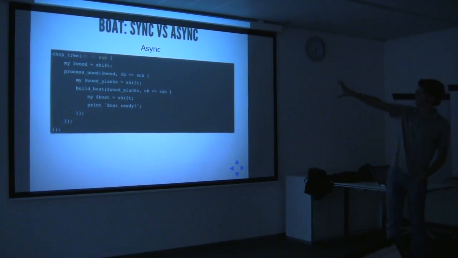But when you have an asynchronous program, you have to start playing with callbacks. So you start with the first callback, which is the one for chop tree. Then you call process wood and pass another callback, and then you get your wood planks from there, and then you get another callback, which is build boat. And eventually you have your boat ready.